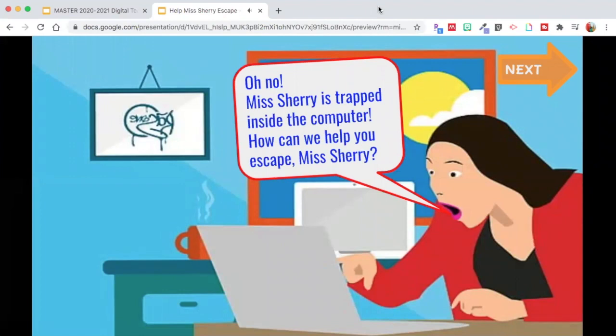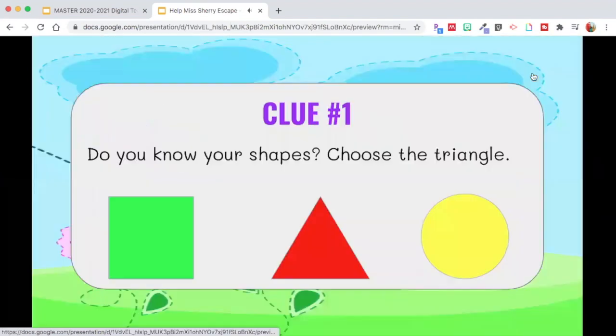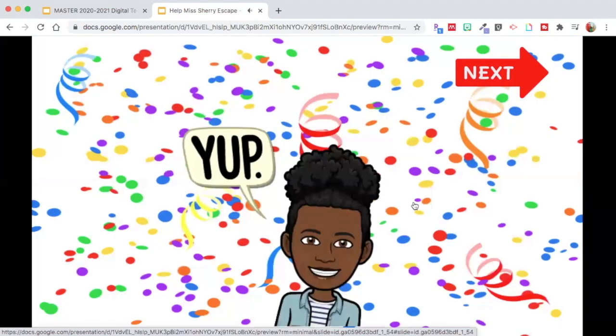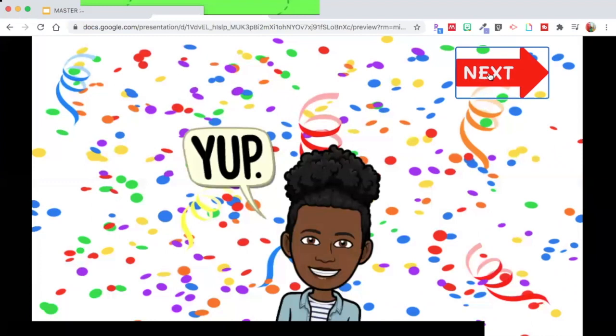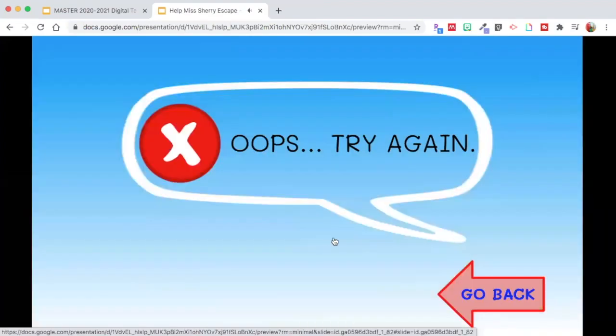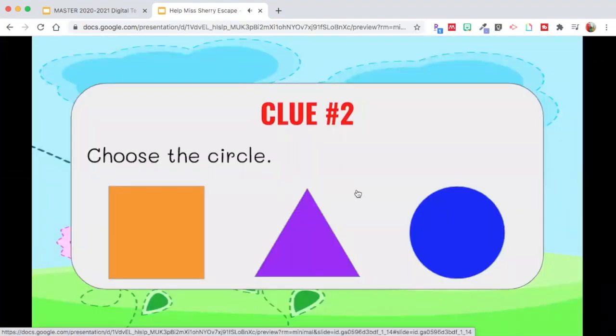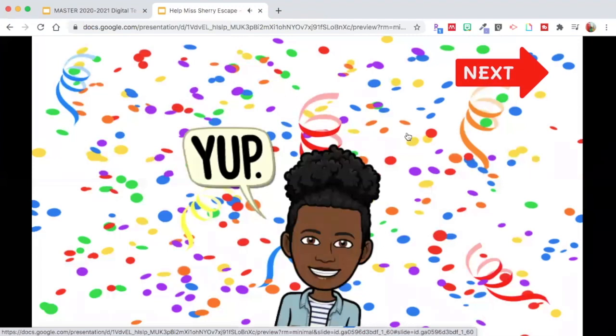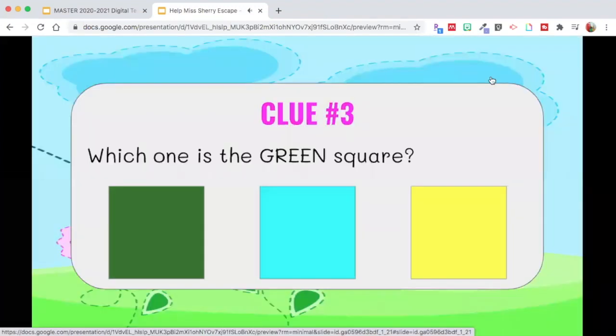Oh no! Miss Sherry is trapped inside the computer. And here's the first clue. Do you know your shapes? Here's clue number 2. Choose the... Oops! Try again. Here's clue number 2. You're doing so great!